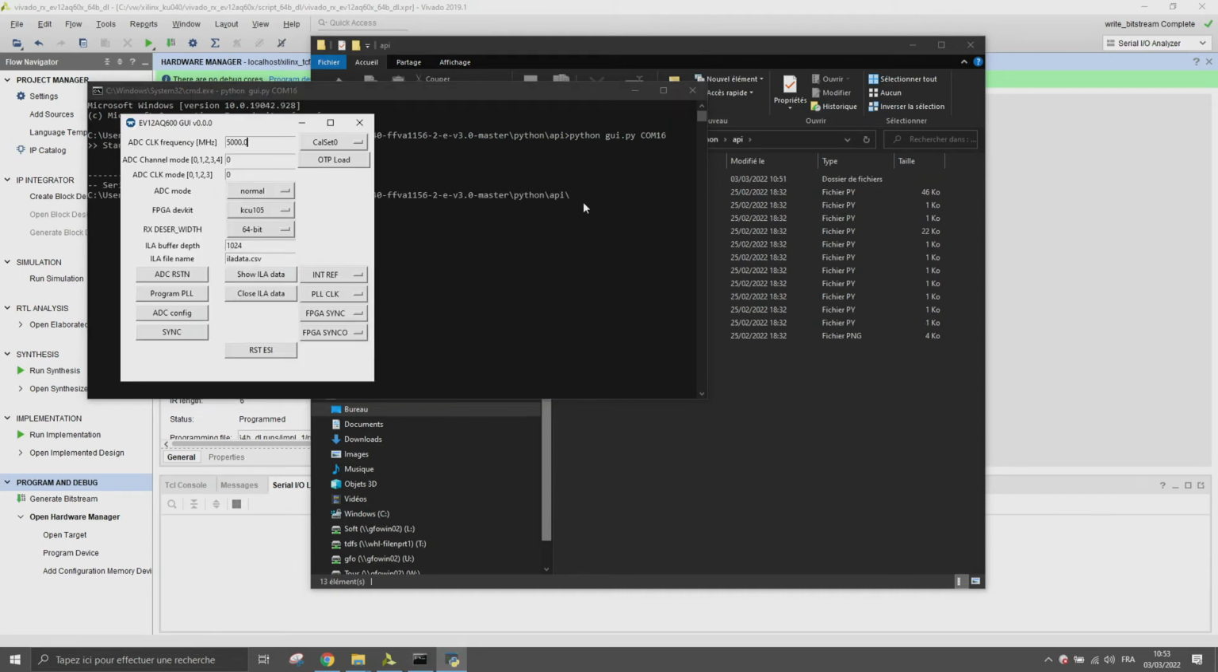For this demo, I configure the ADC in one-channel mode. This is the default configuration. I also configured the 6.4 GHz ADC clock frequency. This is the maximum frequency.